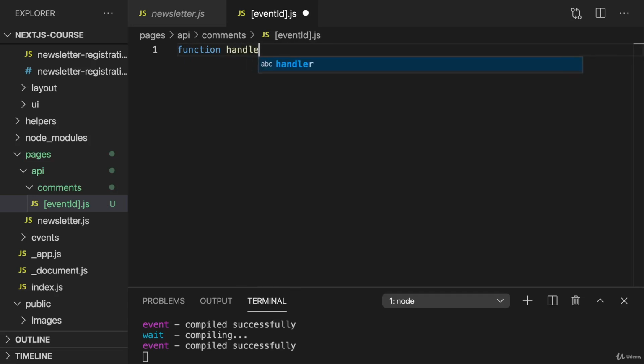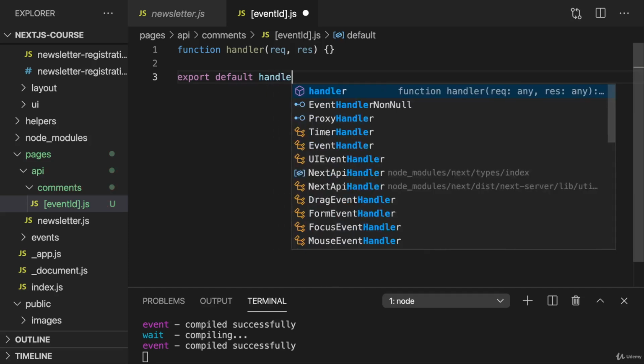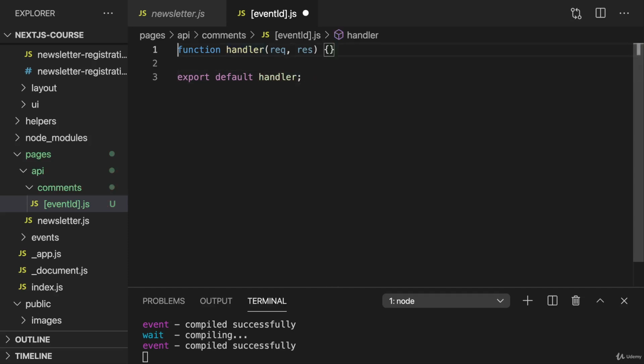And of course there's /API in front of all of that. So therefore here we can again define our handler function, which gets a request and a response, and export that inside of this event ID file, like this. And now in there we need to handle two different cases. The case that it's a post request which we get, and the case that it's a get request.